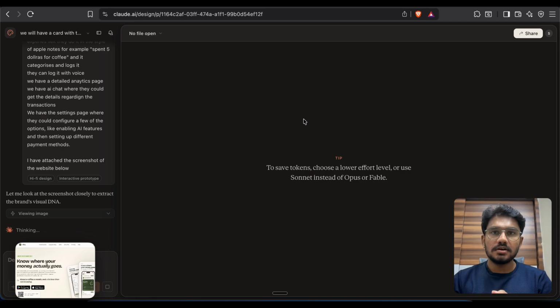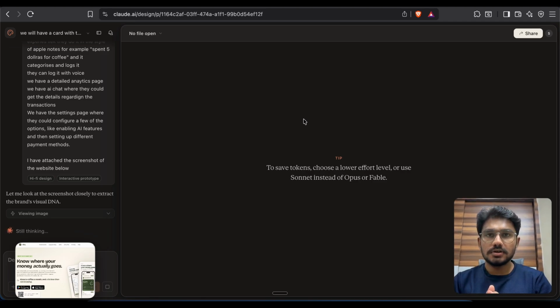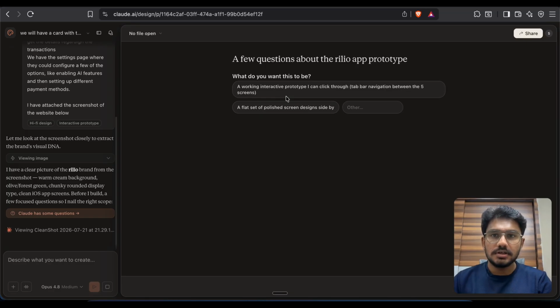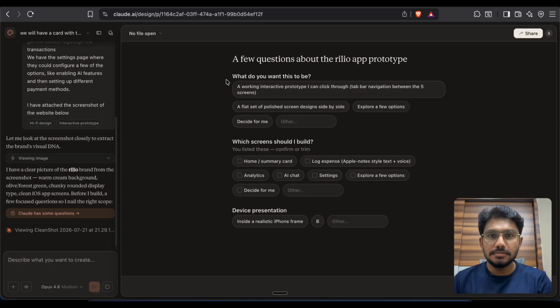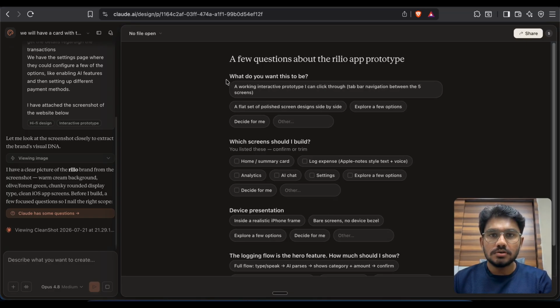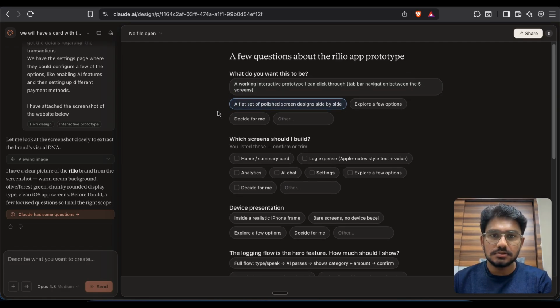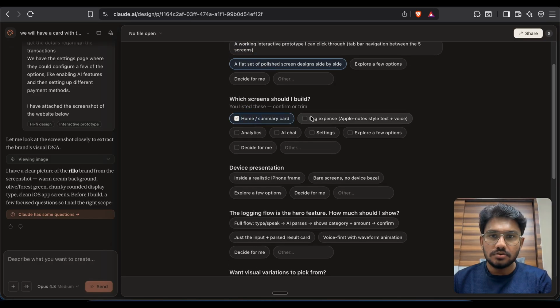So from there, we could go ahead and continue our design generation. As you can see, it came up with the questions immediately. So what do you want this to be? Okay, we did not actually put out the main thing that we need, right? We'll just have to put it as a flat set of polished screens. That should do the job. We need home, we need log expense, whatever the possible ones that we need, we'll just go ahead with it.